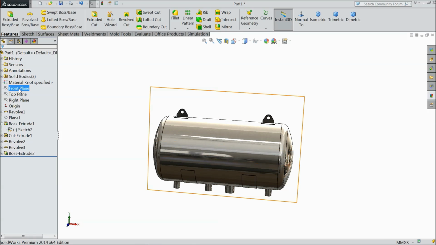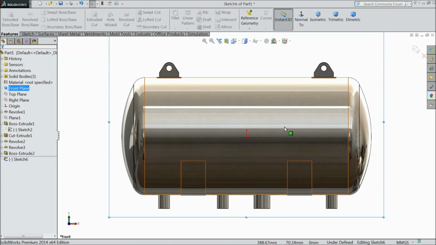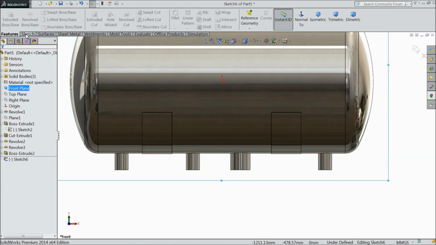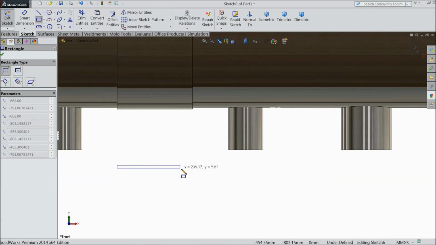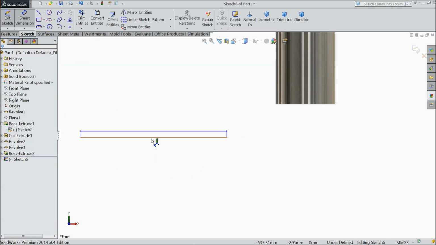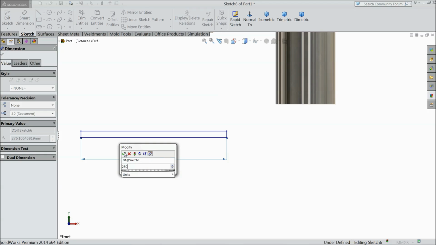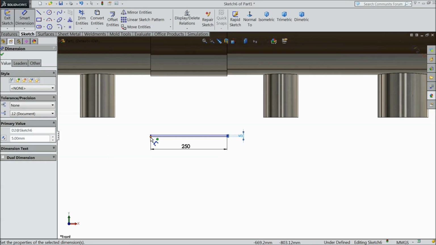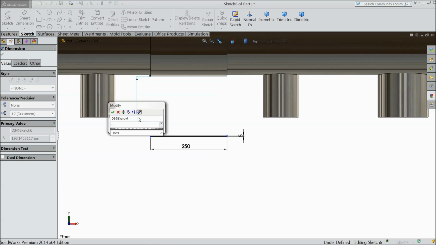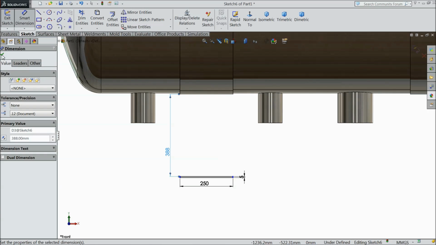Now again choose front plane, sketch, and here we want to create some base. So select corner rectangle just below this point. Keep the length 250 by 5 mm and the distance from outer line 388 mm. Okay.